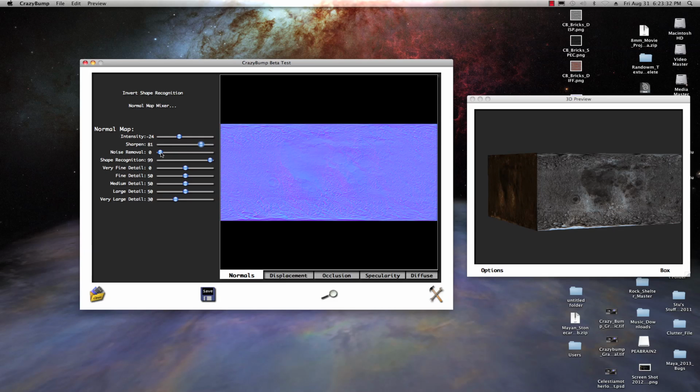Noise removal, you're going to have to play around with these to figure out what they do. These just sort of vary the fine details, the medium details, and the large details. And for the most part, I find that leaving them on default values actually works pretty good. Sometimes I may choose just to lower them a little bit because I can play around with these values in Maya once we get going in there. So let's just say that looks pretty good for our normal map.